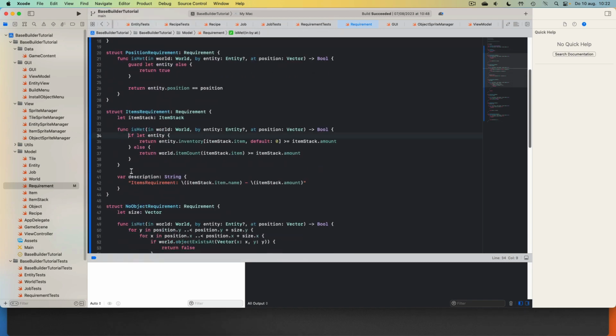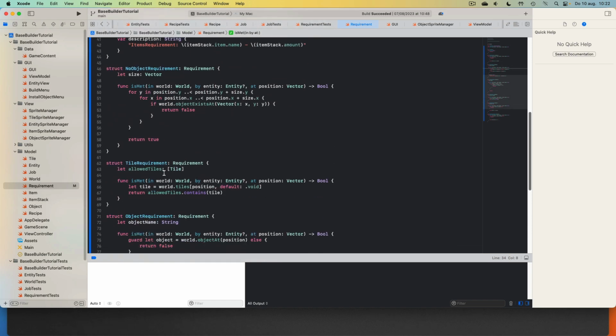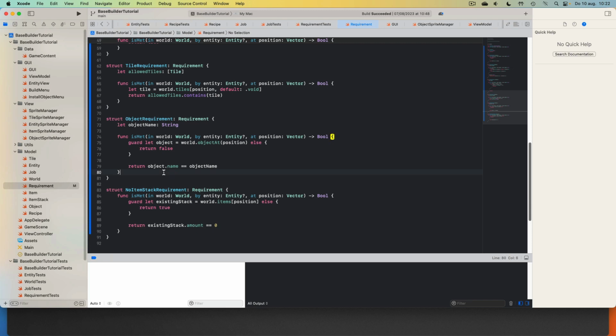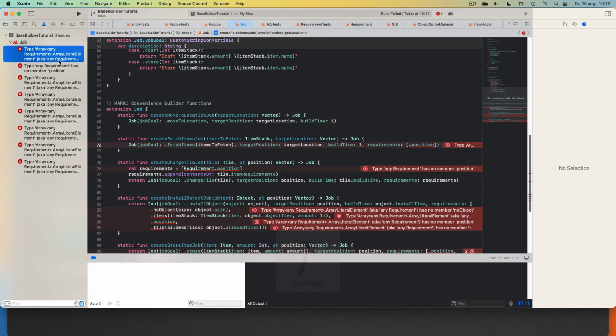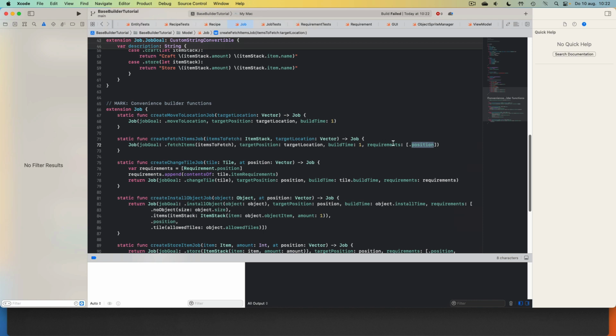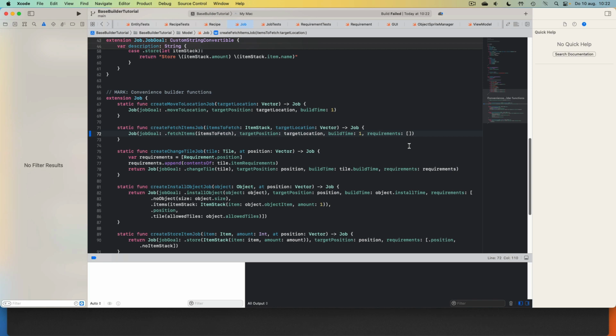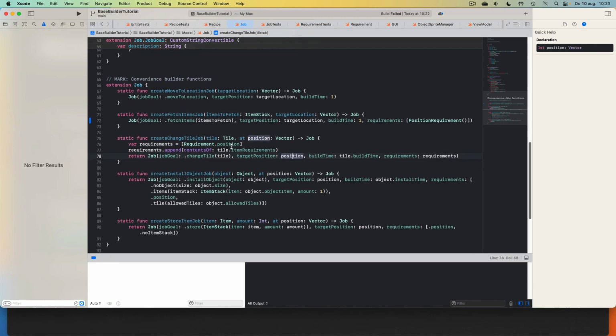Most of this code we now typed in directly. We could have also probably copy-pasted them from other places. The first thing we should do is try and build, and we'll see that there will be lots of places where we are passing in enum cases, and now we need to pass in our new structs. So this is a bit tedious. It's not difficult, but it's just a lot of work. So we need to change all these ones where we have, let's see, a position requirement.